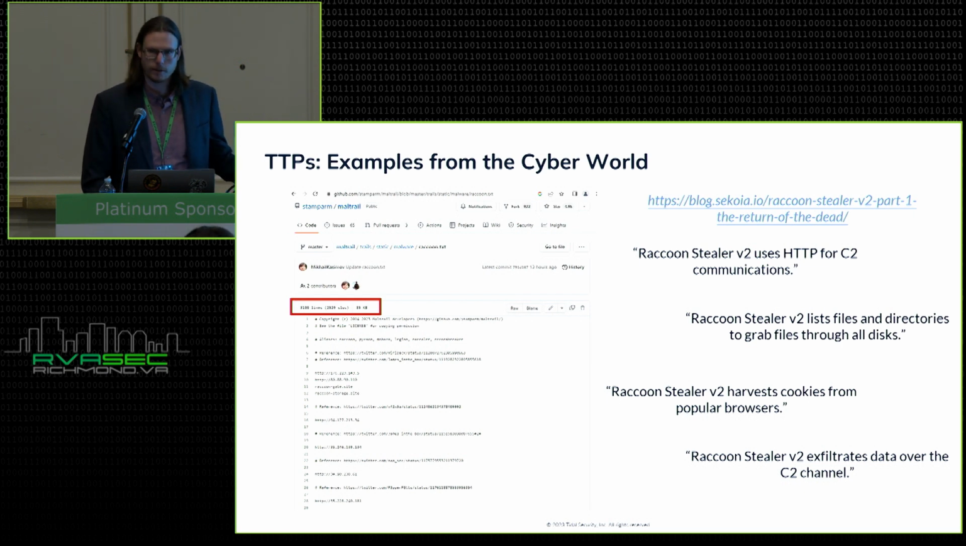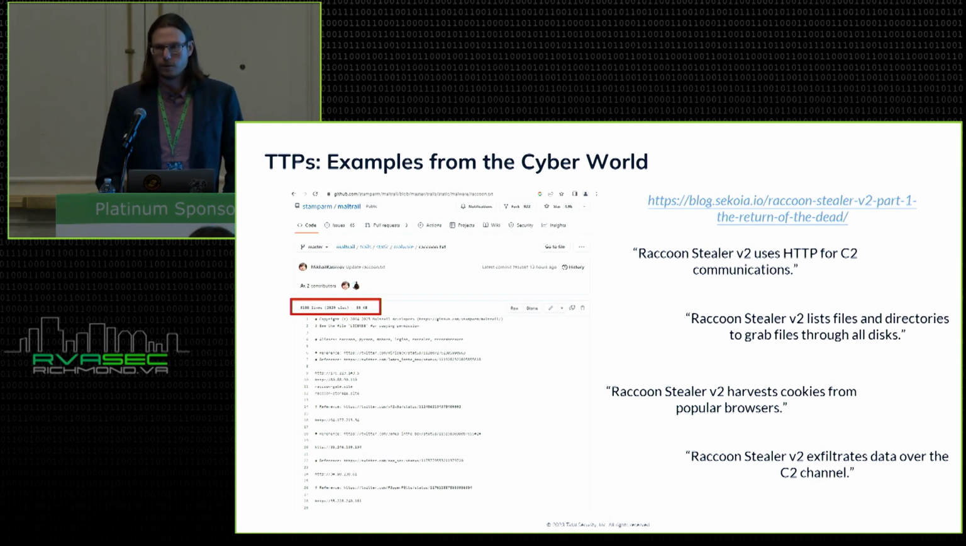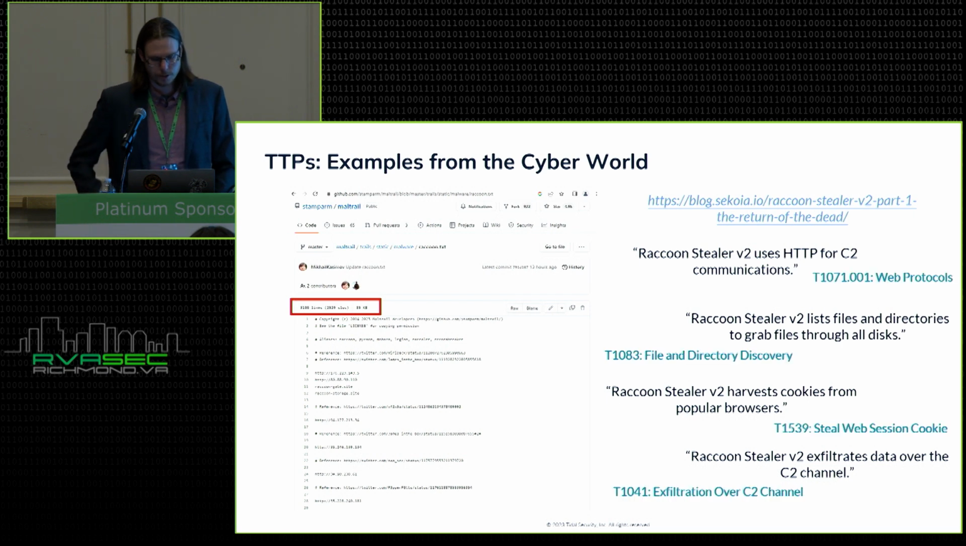That's a little bit different than, of course, the IP address or the domain associated with that C2. It lists files and directories to grab files through all the disks. It harvests cookies from popular browsers, and it exfiltrates data over the C2 channel. Again, for those who may not be as exposed to the TTP angle, or especially the difference between TTPs and behaviors, I'm just trying to further draw those distinctions.